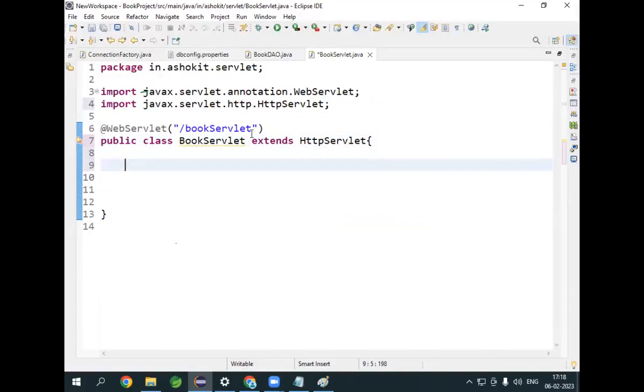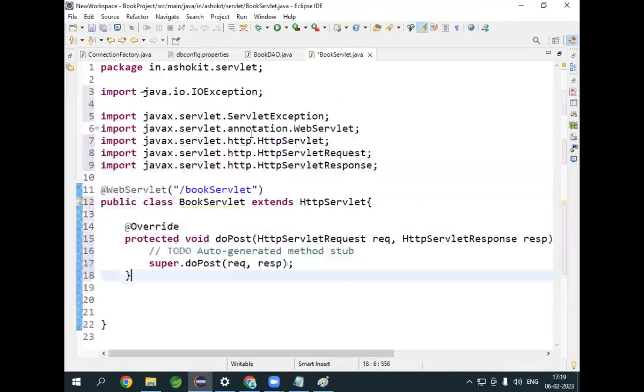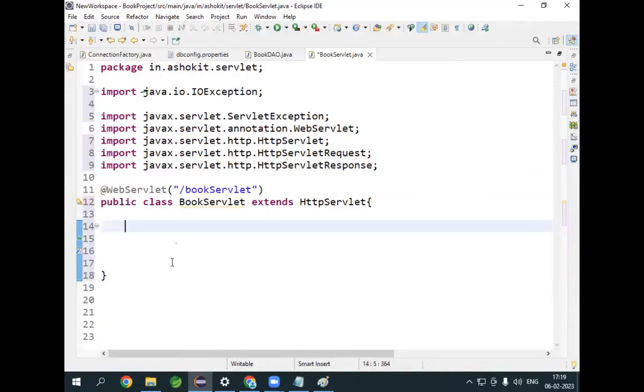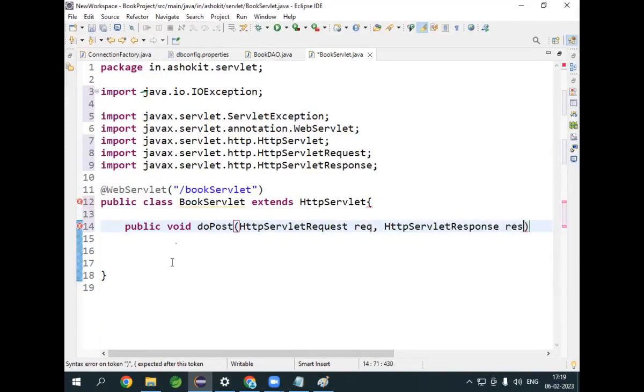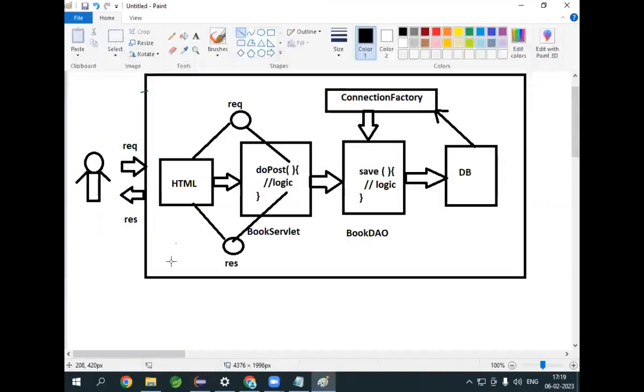Right. I want to override the method. Beauty of the IDE, Ctrl+Space. Check which method you want. doPost method, select it. It is giving the syntax also. If you don't want to use it, then public void doPost. What is the parameter? HttpServletRequest, HttpServletResponse. All right. I have created my doPost method. Now tell me what logic I need to write inside the servlet.